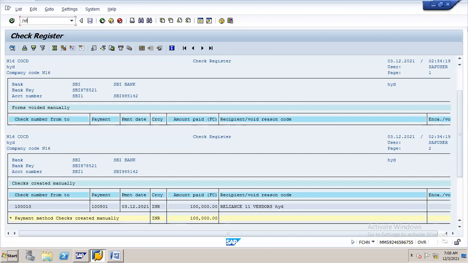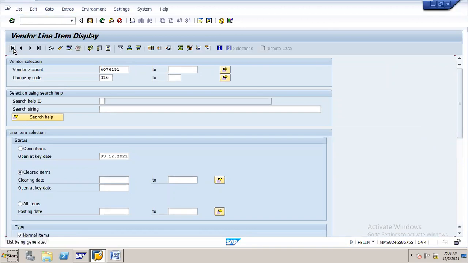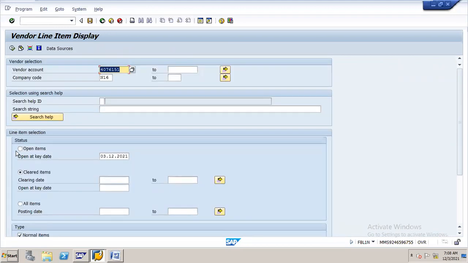Before that, let me show you. What is the vendor report? FBL? FBL 1N, very good. So now he's not there in open items. Again, I'm showing he's not there in open items. He's there under cleared items. So when I select open items, he's not there. Okay, fine.